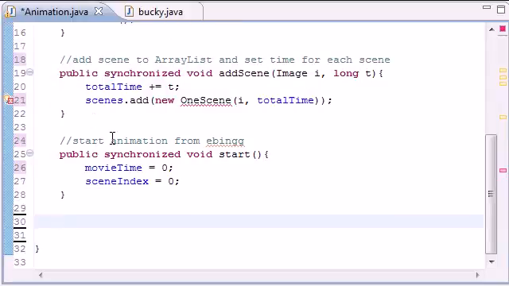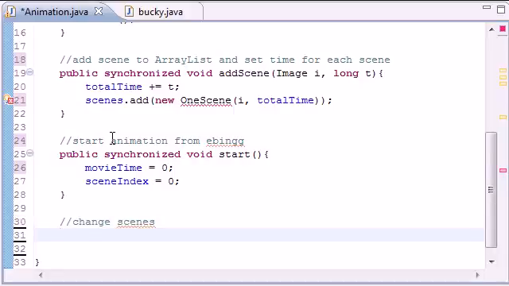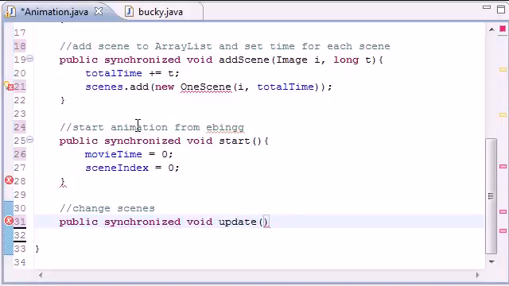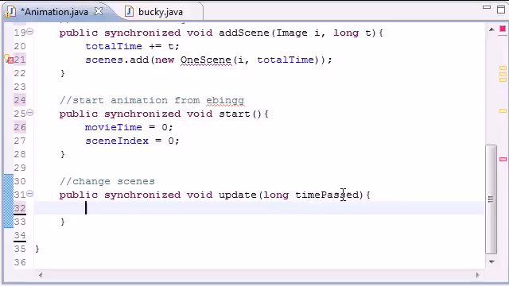Simple enough. And now we need to make a method to change from scene to scene, or when one image is up, go to the next scene. So let's go ahead and put change scenes. Good enough. And now we'll name this method update. So public synchronized void, and we'll name it update. Now what this is going to do is take one parameter, long time passed, and don't worry about exactly what it means right now, we'll be creating it later.